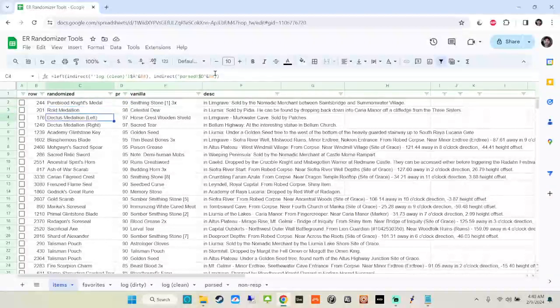So I like to see this. Again, I said Dectus Medallion, I just want to make sure that that's not in some place that's going to be a pain to get. So these are both fine. I've got one sold by Patches and the other one at Bellum Church. So that's fine. That'll let me get to Altus very easily.